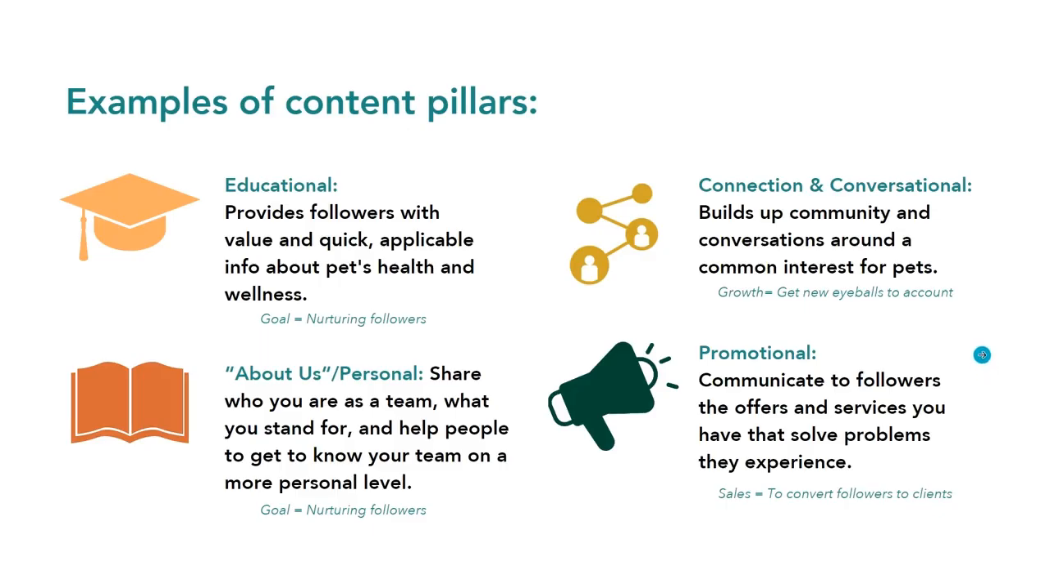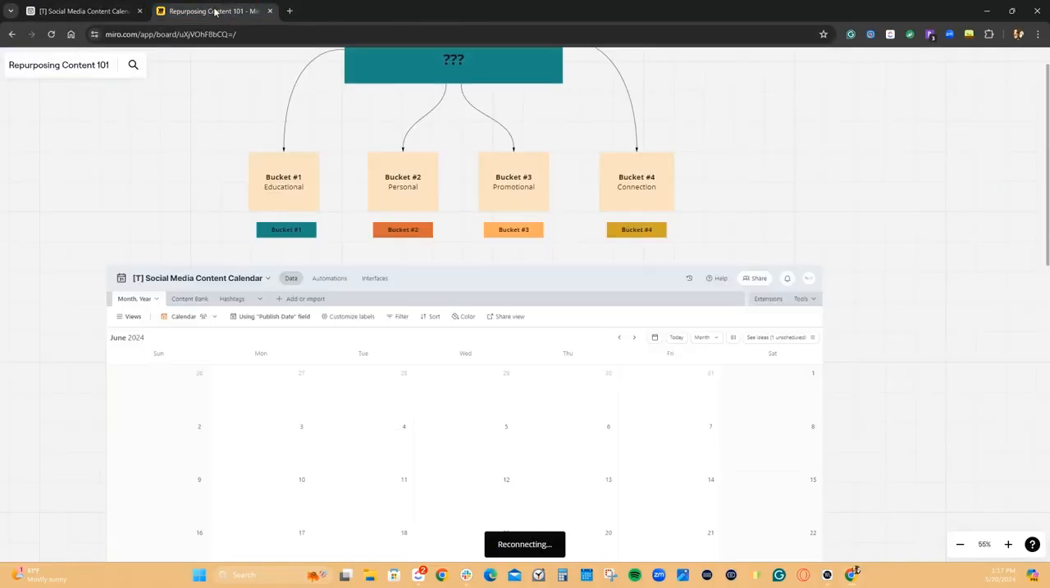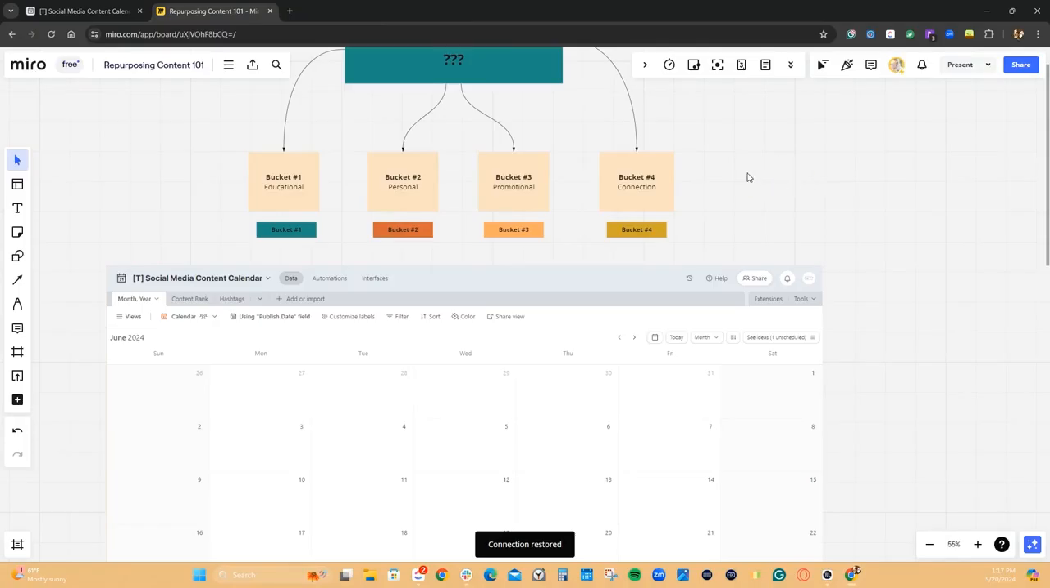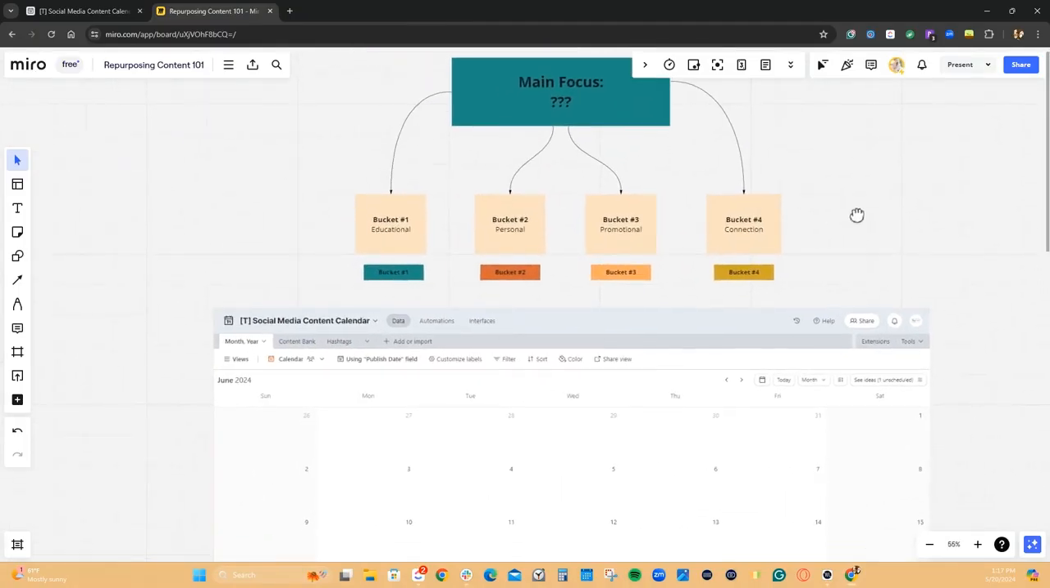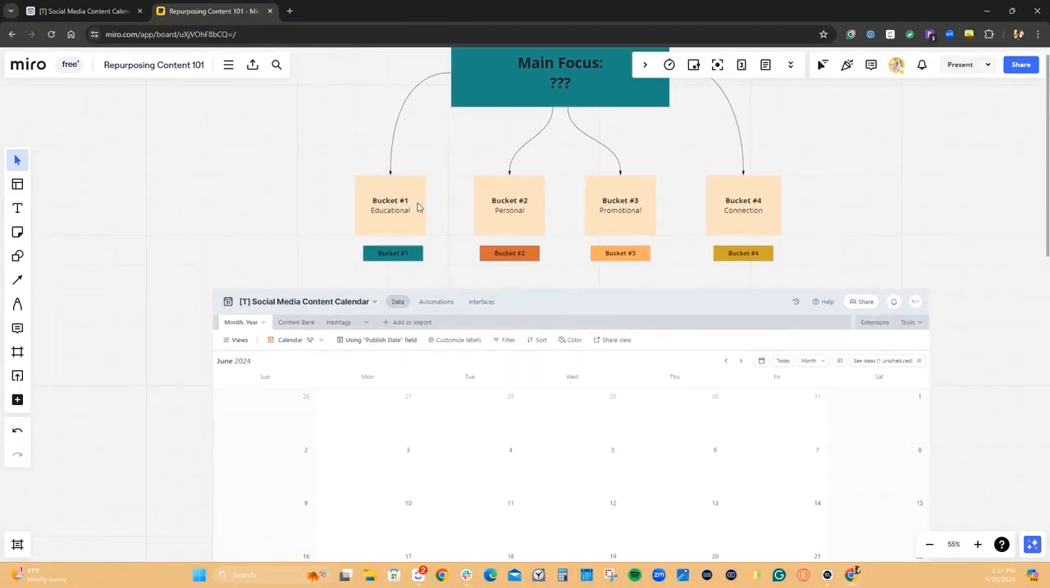All right, so let me show you an example of how this works on paper, so to speak, on the screen. So we have our buckets. We have our bucket 1, educational, number 2 is personal, number 3 is promotional, and number 4 is connection.